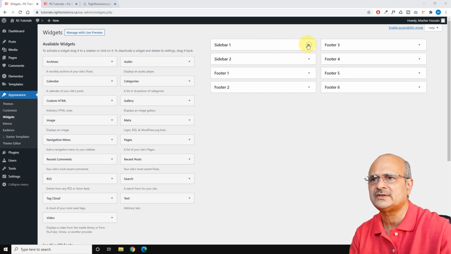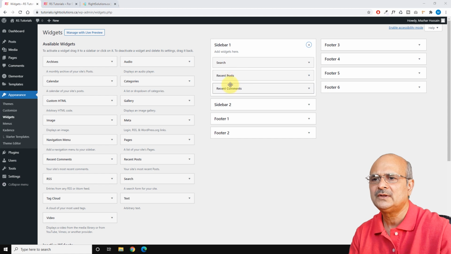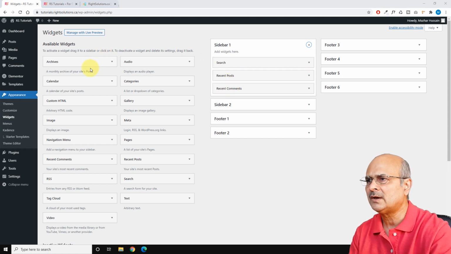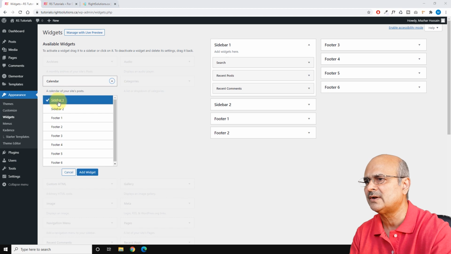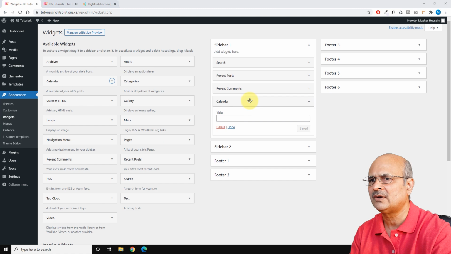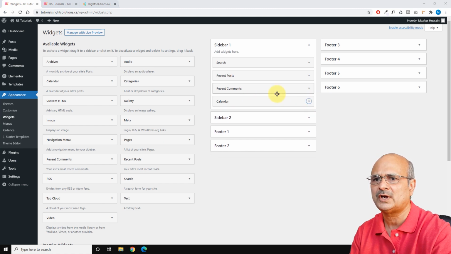So sidebar, this is the sidebar one. It has these items here, and you can just see all the available widgets. You can pick any item here and add it into this bar. Just click on this button and select the place you want to add them, like maybe sidebar 1, sidebar 2, or any widget area you want. After selecting, just click add widget. So here it is, your calendar is added into sidebar 1.